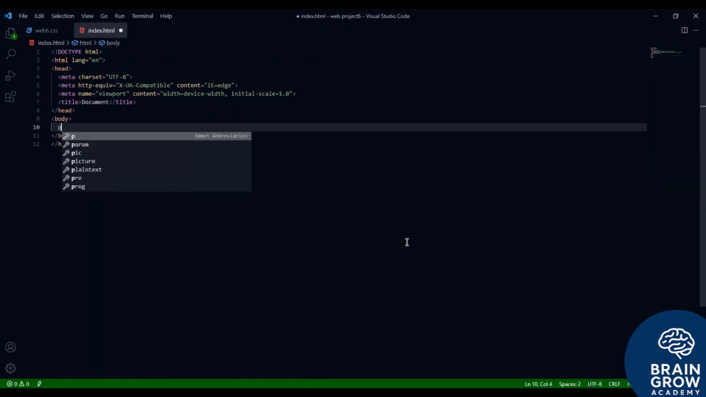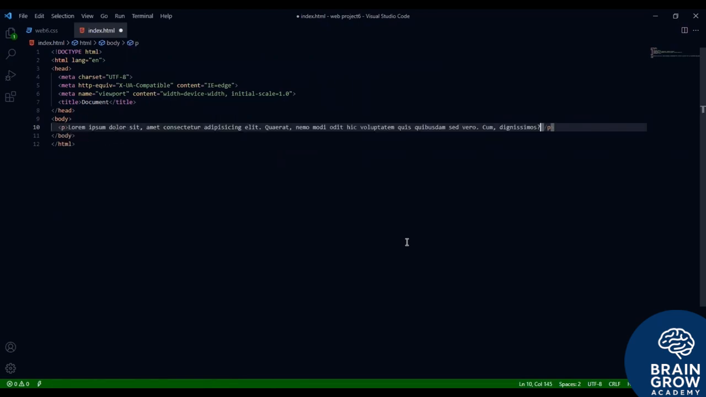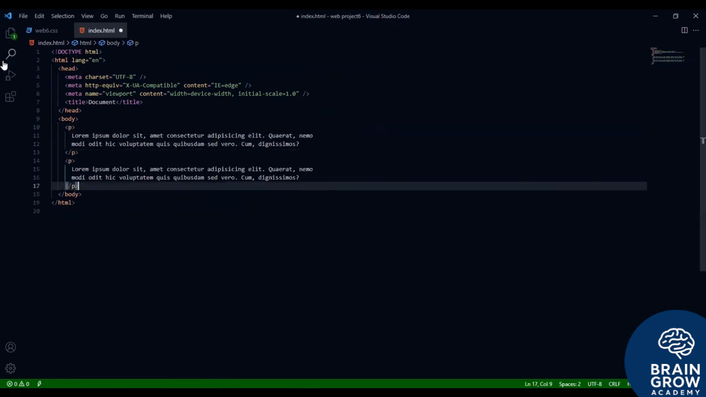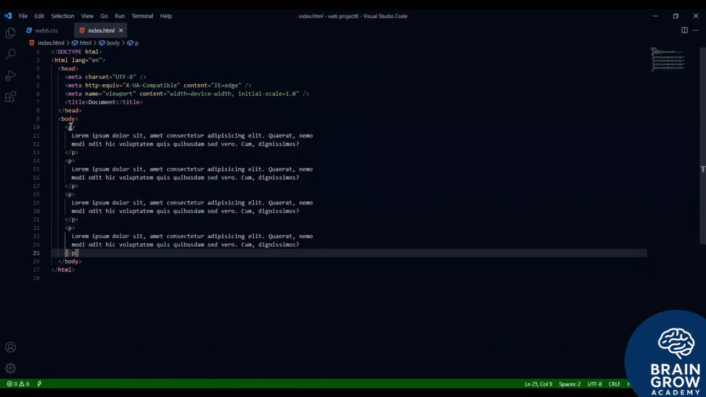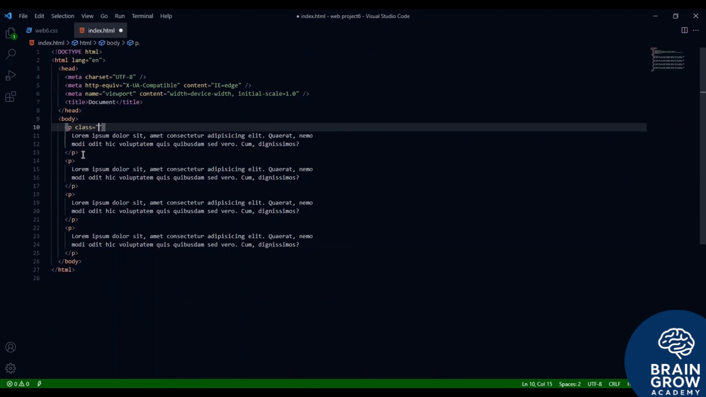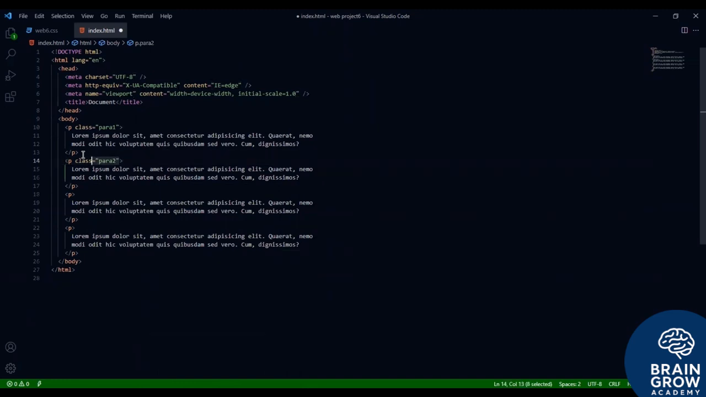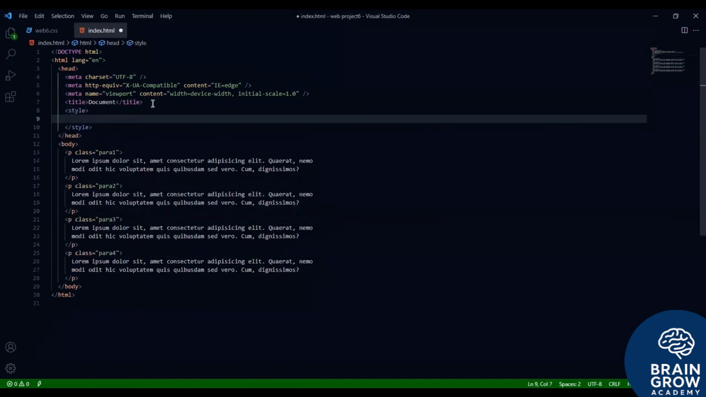Okay, so let me first use the P tag and write lorem in it. Then I'll write 20 words in it and copy and paste the tag 4 times. And here you go. Now I'll assign a class to these paragraphs. So I put para1, para2, para3, para4. Then I add the style tags inside the head tag.